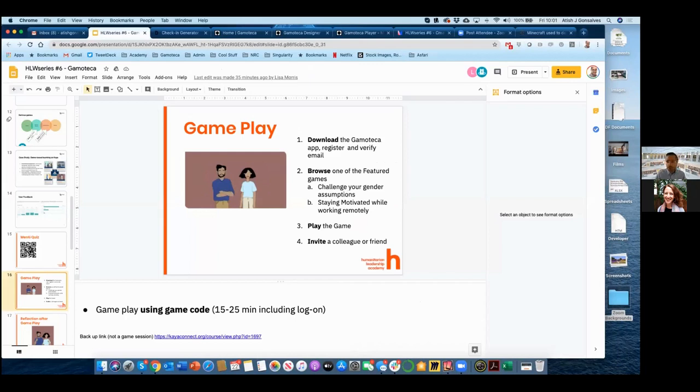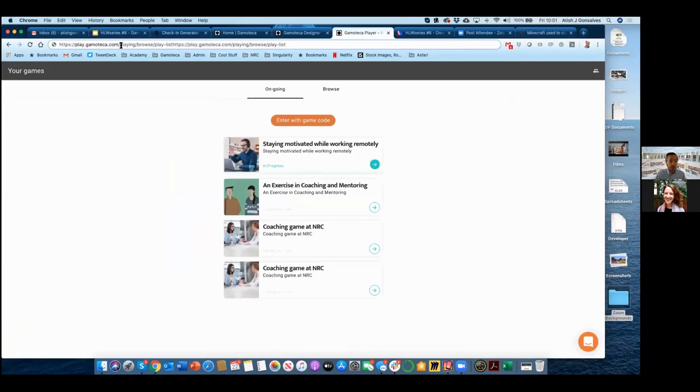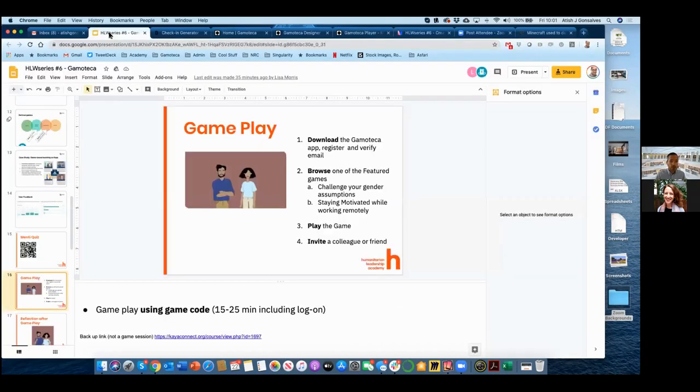For those of you who can't download, I'll share the link for the player in the browser, so you can also play on the browser. But I would say the experience is a little bit better on the phone. What I encourage you to do is, both these games are two-player games. So once you've downloaded the app, registered, and verified your email, you can then click on the browse button.